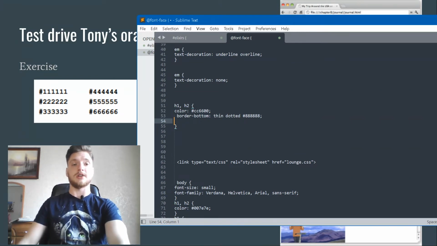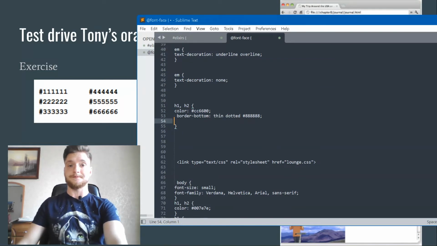Now we've got borders under the h1, h2 elements, not underlines. Notice that the borders extend all the way to the end of the page, rather than just under the text. Why? You'll find out in the next chapter.